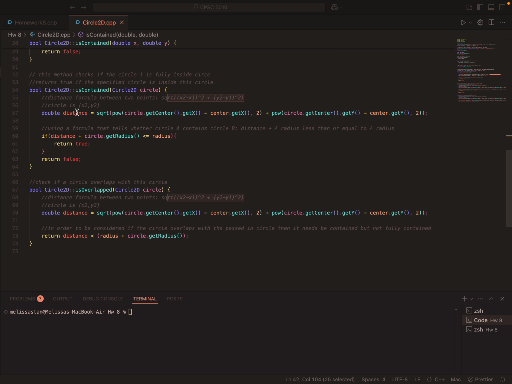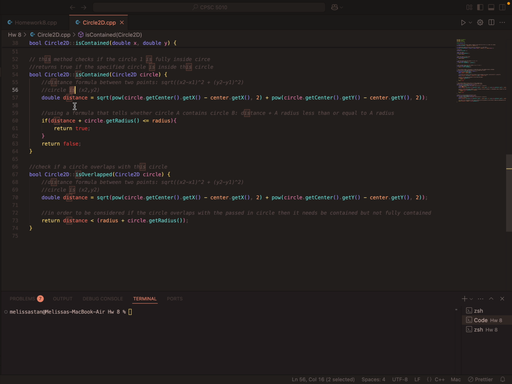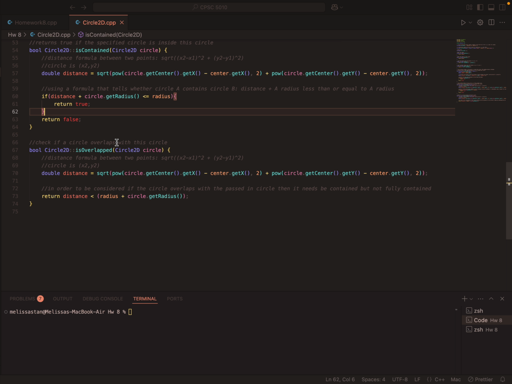To do that, we're going to use again the distance formula, and we're going to say, hey, x, y of the circle will stand for x2 and y2, and plug those respective values in. And then here we're just going to have an if statement to check if the distance combined with circle 2's radius is less than the radius of circle 1, then it will return true, but if not, it's going to return false.